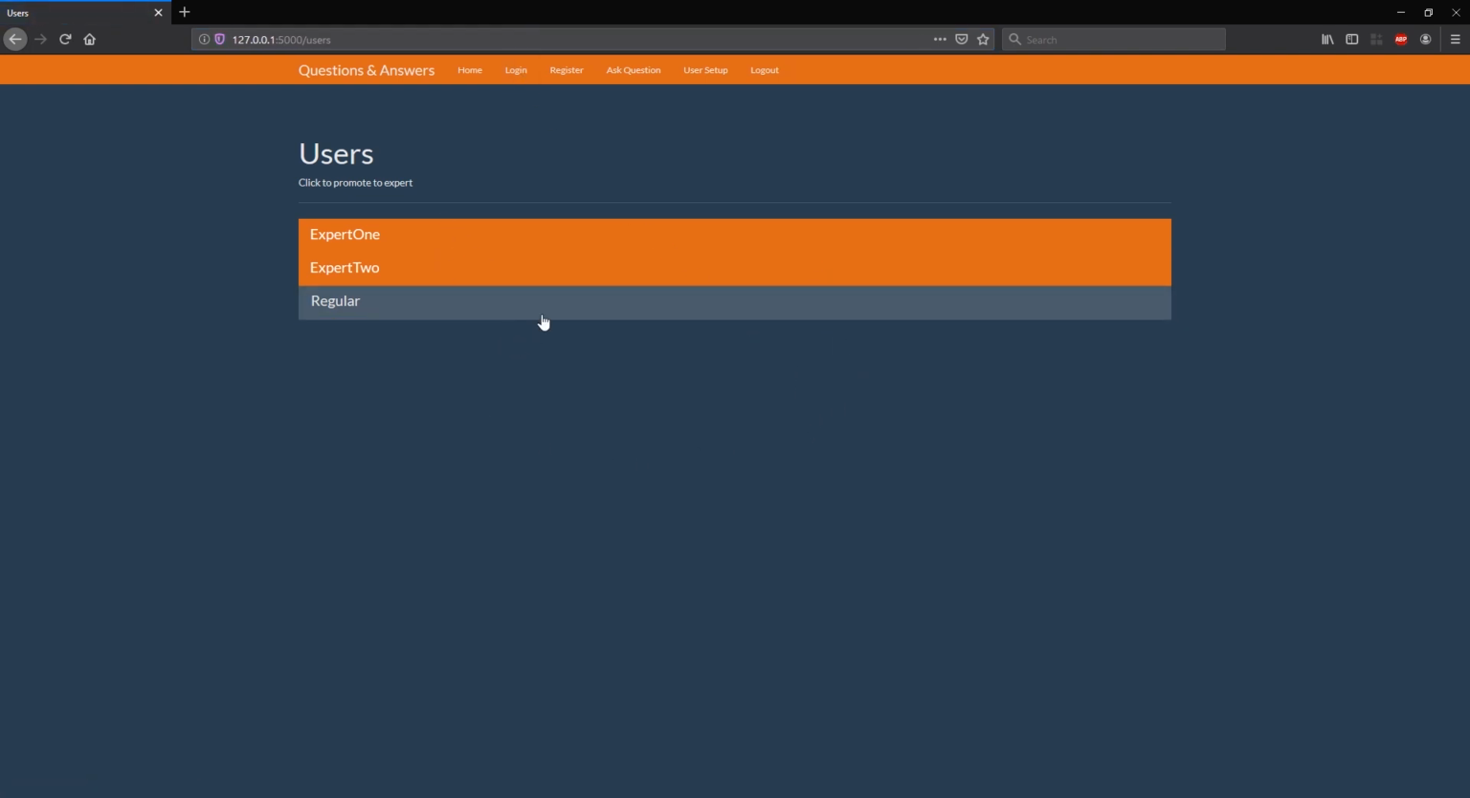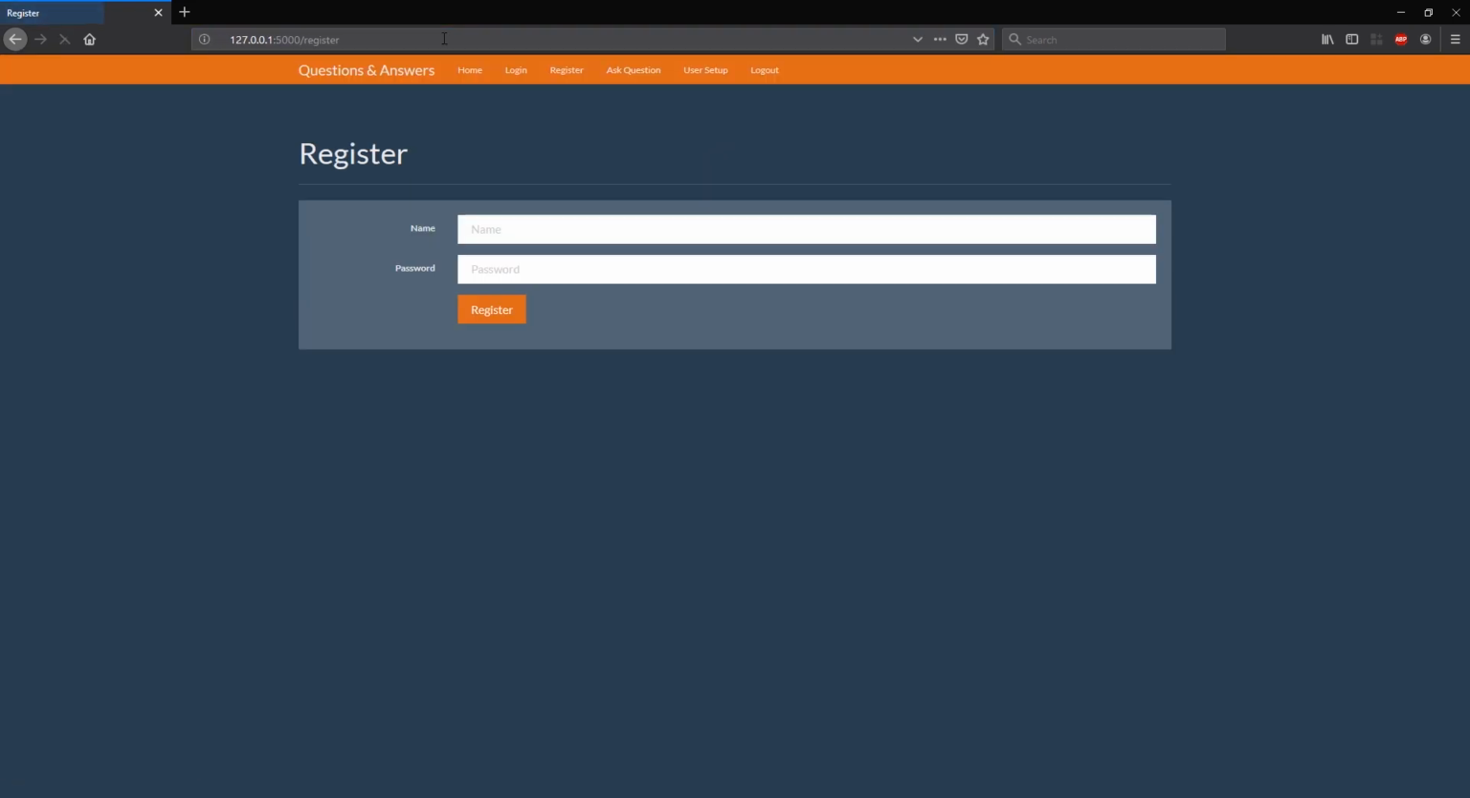Okay, so basically what we want to do as an admin user, we want to be able to click on a user to promote them. So like we have a regular user and we want to promote them. So what I'll do is I'll create a new user called expert3, and the password will be just password. So I'll log in with expert3.